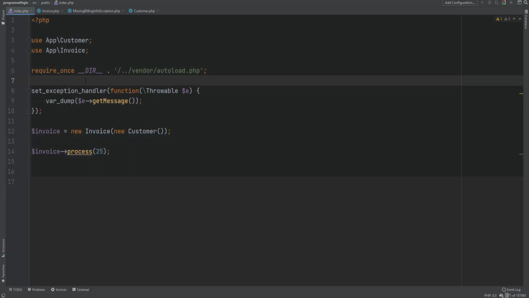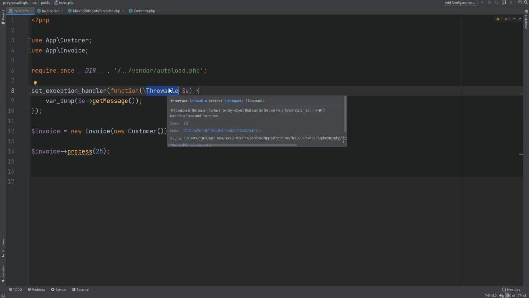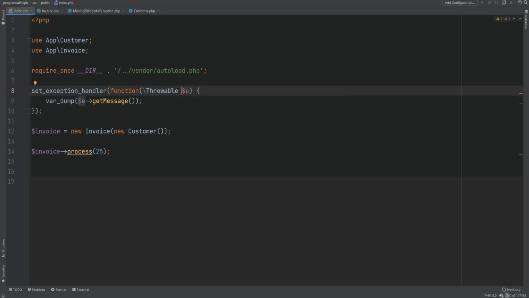You can register a global exception handler by using the setExceptionHandler function, which takes a function name, callback, or a closure as an argument. This function here gets a single argument, which is simply the exception object that is being thrown, and we're type hinting this object with the Throwable interface. The reason for that is because not all exceptions extend the base Exception class.